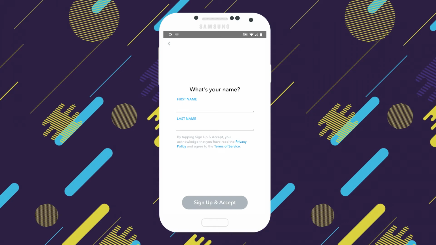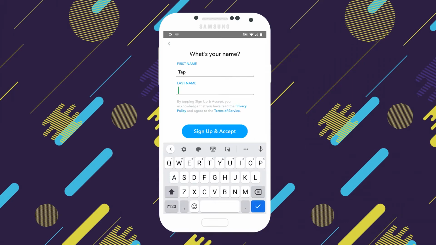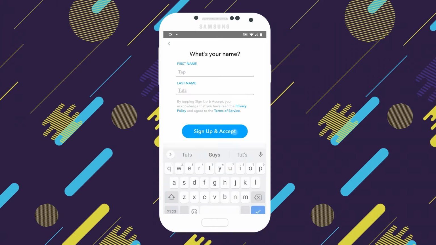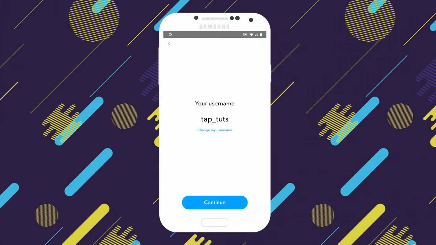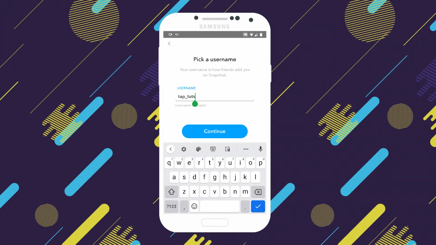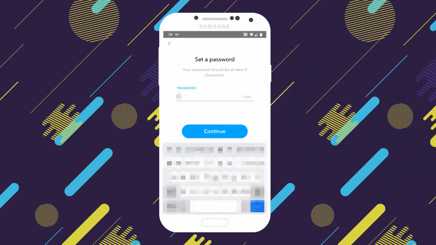Then you need to enter your first and last name. Then you can enter your birthday. They will then provide you a username, but you can choose to change it if you wish. Next, you want to set a password for your account. Then select Continue.